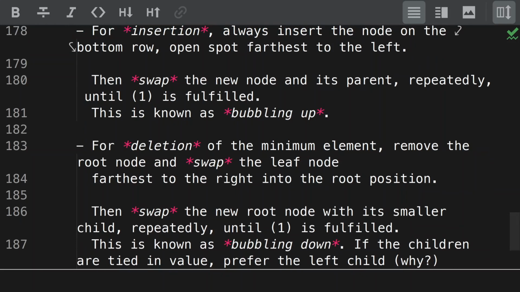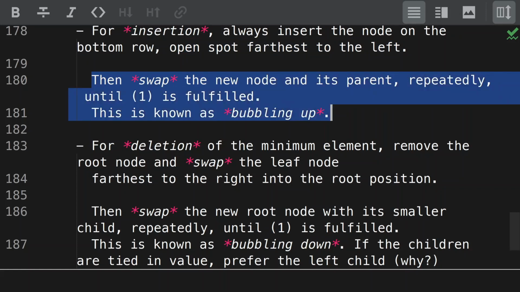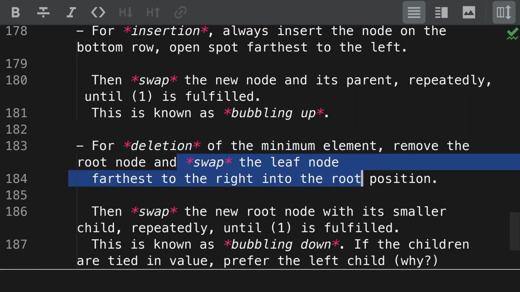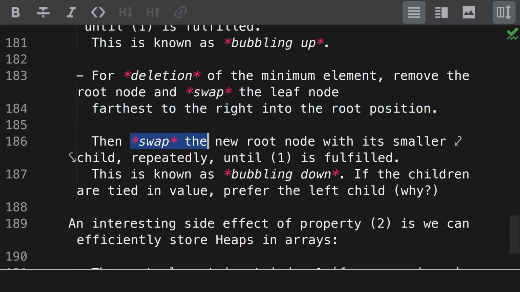When we insert, always insert to the bottom row, open spot, farthest to the left, then swap that node with its parent until the heap property is fulfilled. This is a process known as bubbling up. When we remove the minimum element, the root node from the heap, we're going to swap in the leaf node farthest to the right, that is at the bottommost row of the heap, into the root position. Then we're going to bubble that node down, swapping repeatedly with its smaller child until the heap condition is fulfilled.